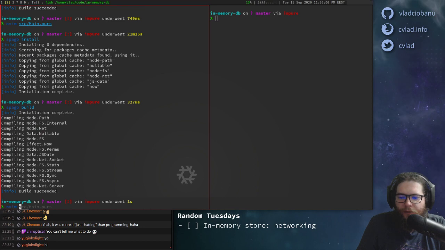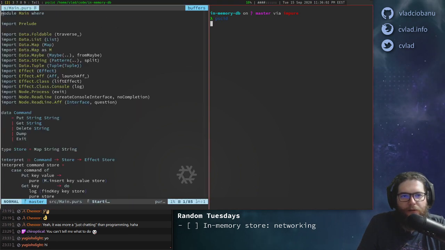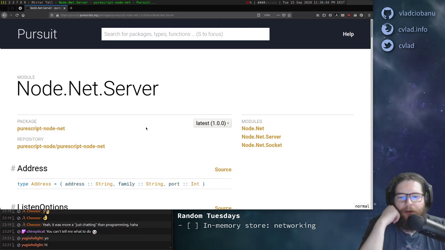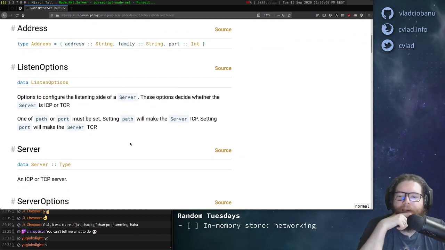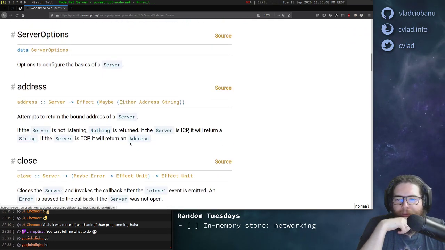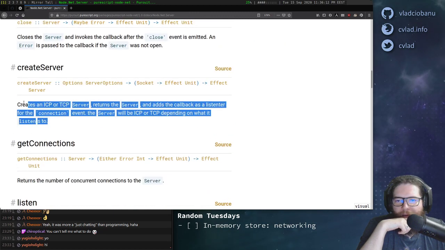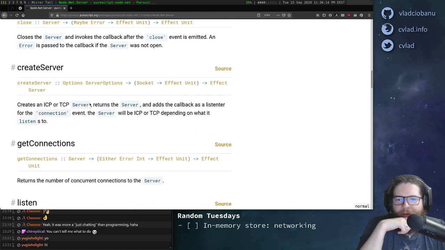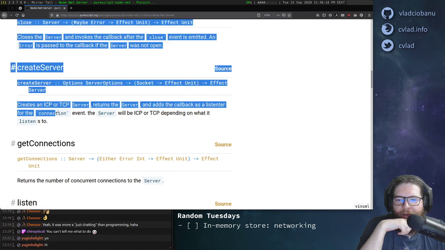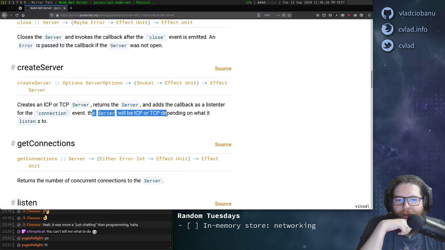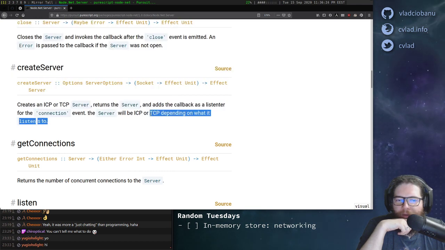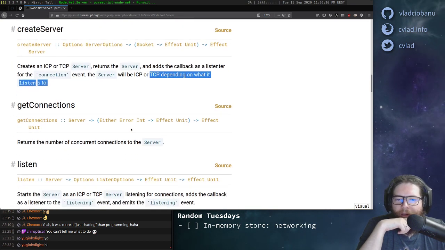Okay, cool. So yeah, we can open up the code, and let's think about this for a second. So what do we want to do? Well, we most likely want to create a server, maybe. Create a server returns the server and adds the callback as a listener for the connection event. The server will be IPC or TCP depending on what it listens to. Okay, we will most likely do TCP.